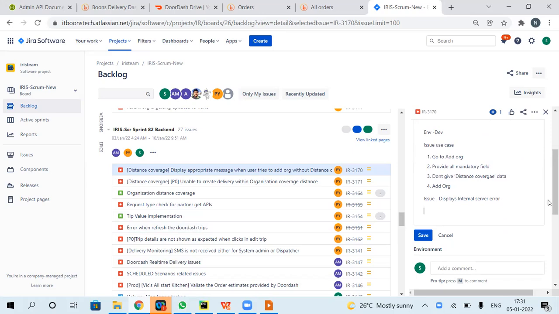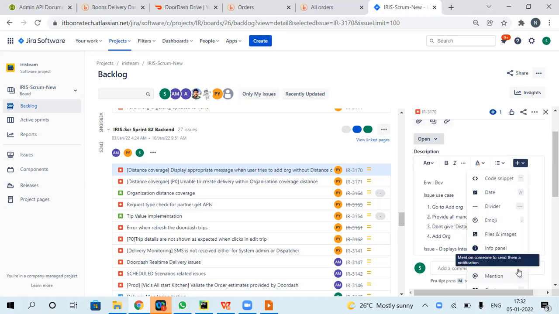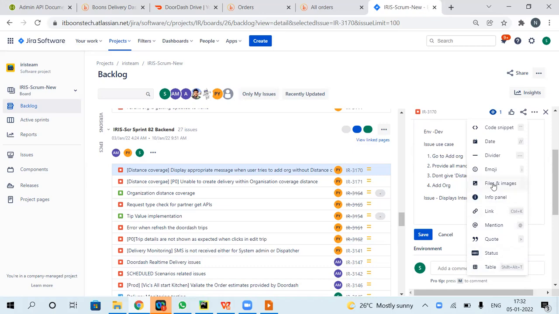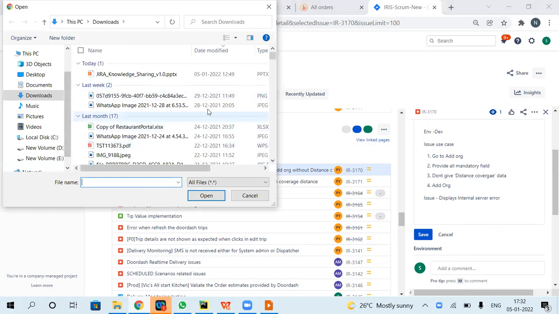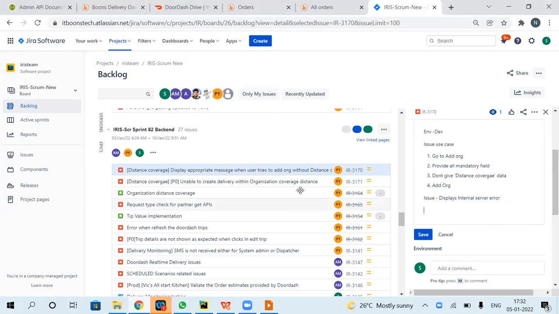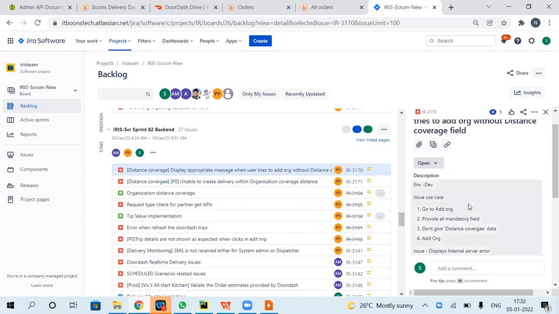Suppose you have any screenshot, it's better to provide a screenshot. For that, we have the insert option. We have to go to the plus mark and select files and images. Then you have to select the images from your local machine. It's better to provide the screenshots as well. So this is the way for creating an issue, I mean, for the description.